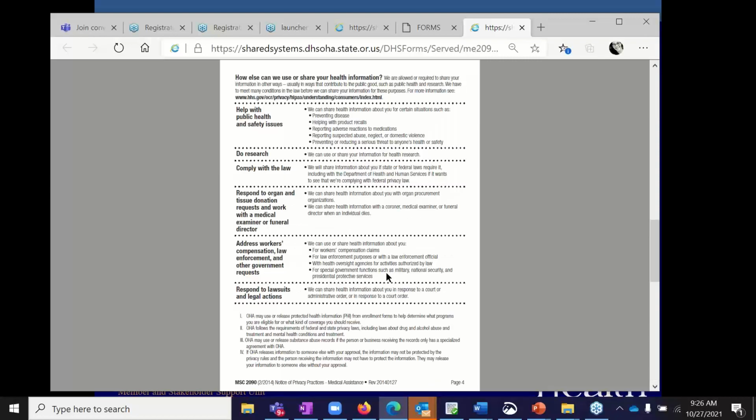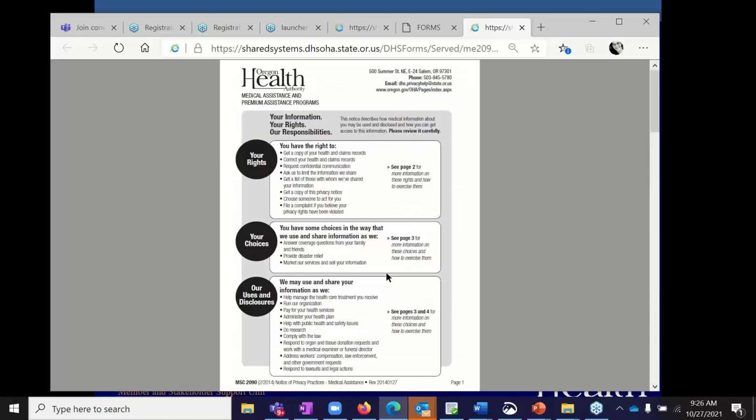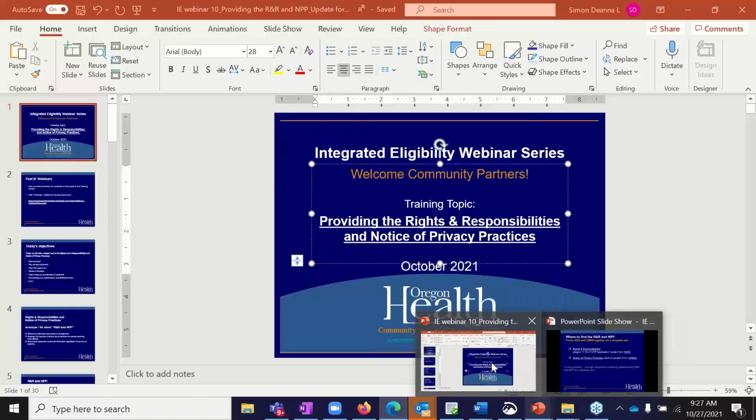It does have some similar language like rights and responsibilities, but it is specifically about data. But it's the one with the black bubbles, the black circles. That's the Notice of Privacy Practices. So that is what they look like. And now I'm going to go back to our programming.